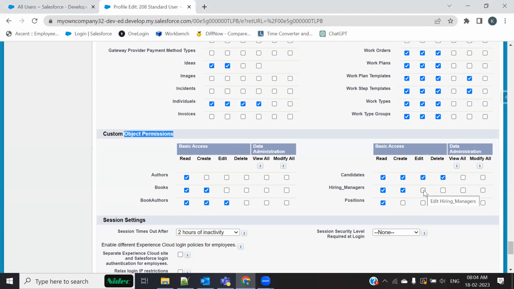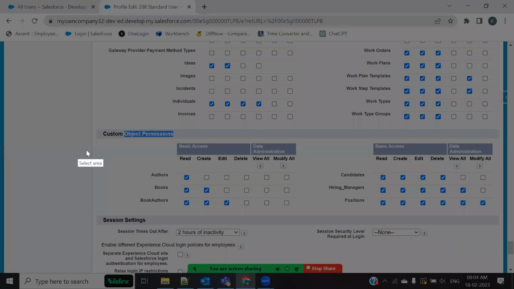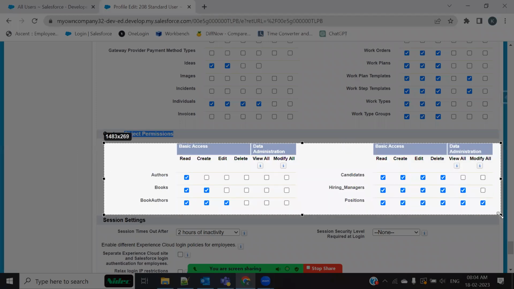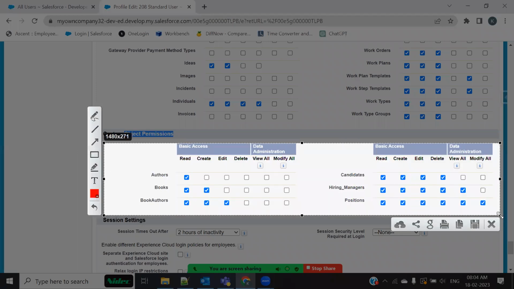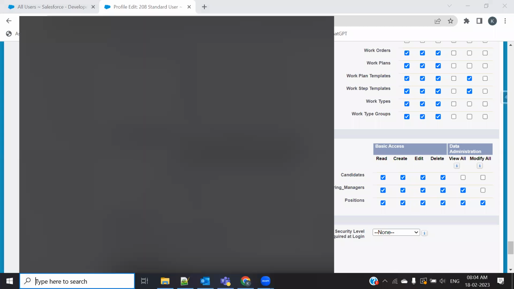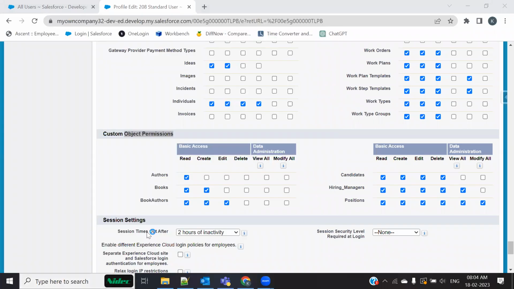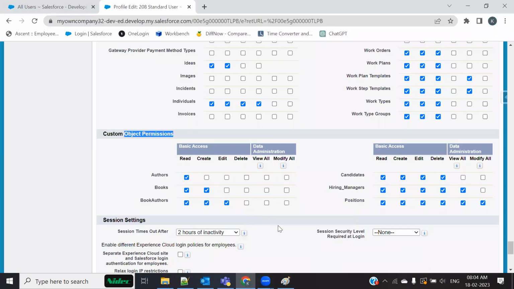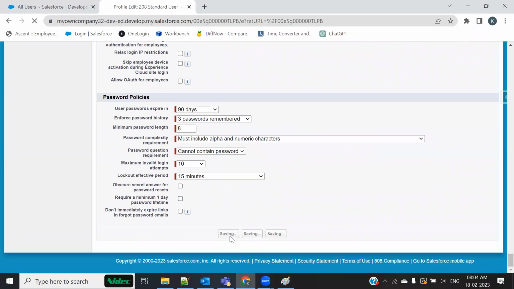Now for the hiring manager, I will give view all permissions. And for this, I would be giving modify all. As soon as I select modify all, the rest of the permissions automatically get enabled. All right. So this is what I have decided. Let me just take a quick screenshot of this so that we remember what sort of permission we have given on the individual objects. And I paste it over here now. Now, once you have done all this, just save this.